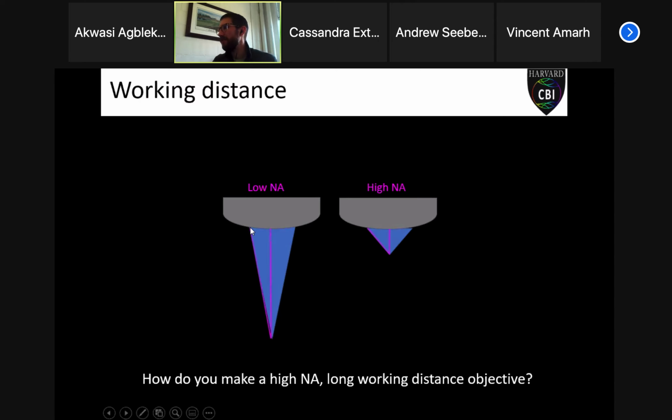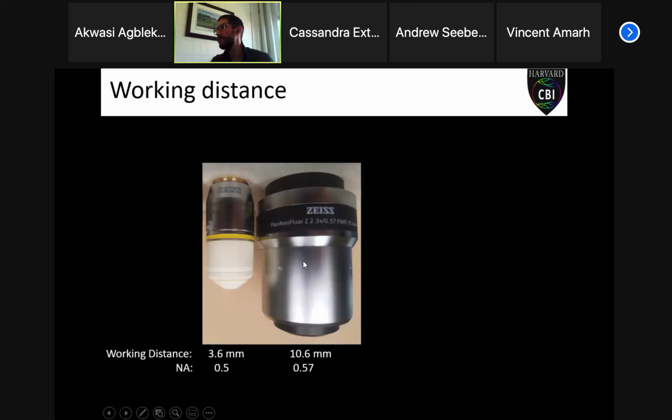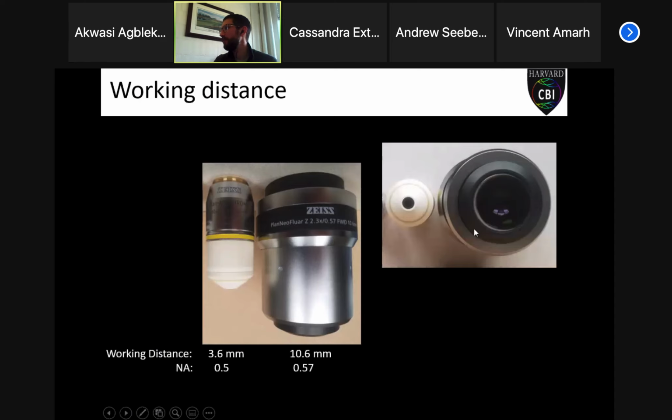Well, the answer to that is, in this situation here, what I've drawn here, these both have the same diameter front lens. So that means there's the same width of glass in both of these that's accepting light rays. But if we take a look at these two objectives here, you can see they have virtually the same numerical aperture. So they're both around 1.5 or 0.5, but the working distance is much different. So this one has 3.6 millimeters, whereas this one has 10.6. And the difference between these two objectives is the size of the front lens. So you can see the front lens is much larger in this one than it is over here.